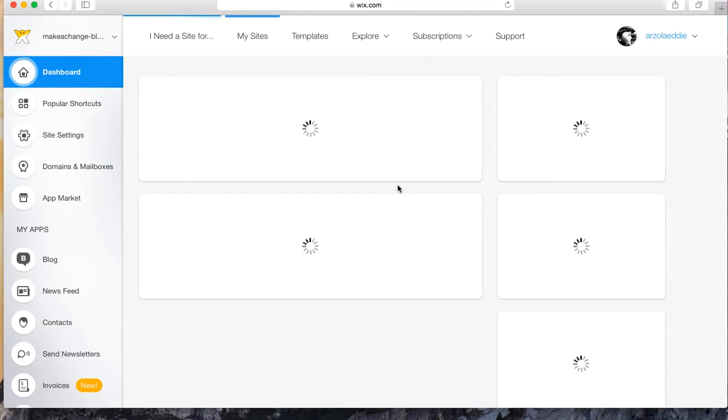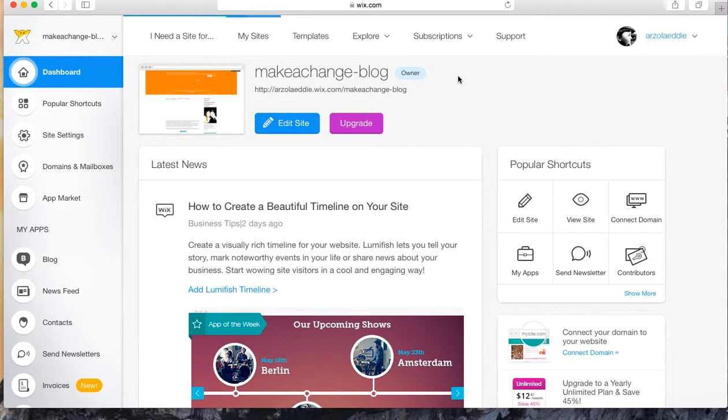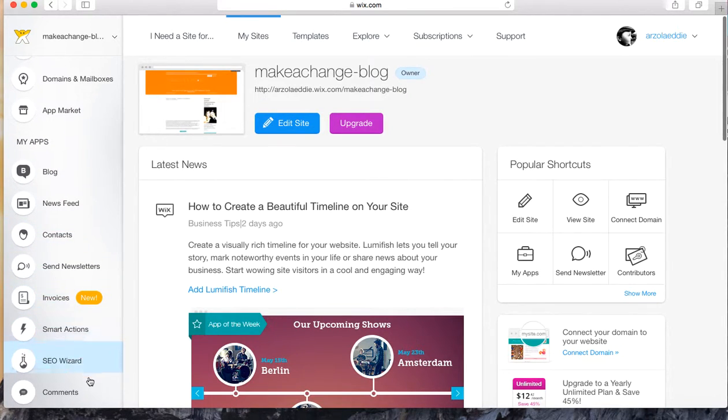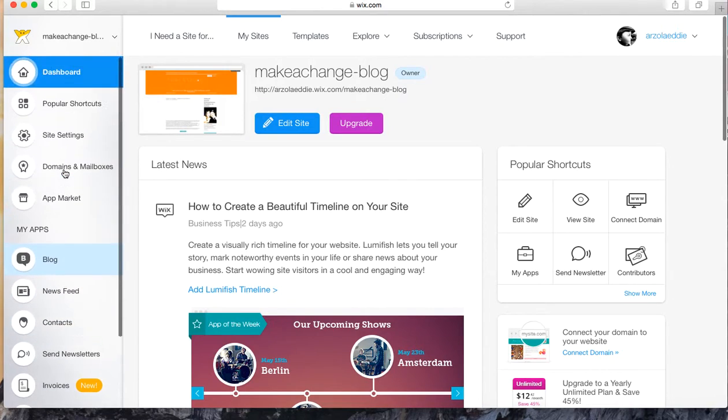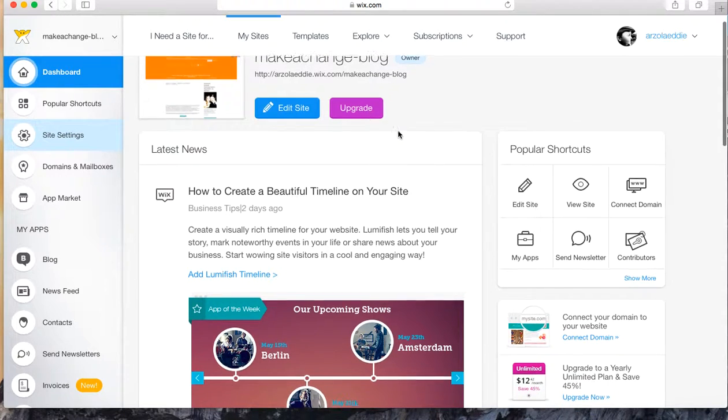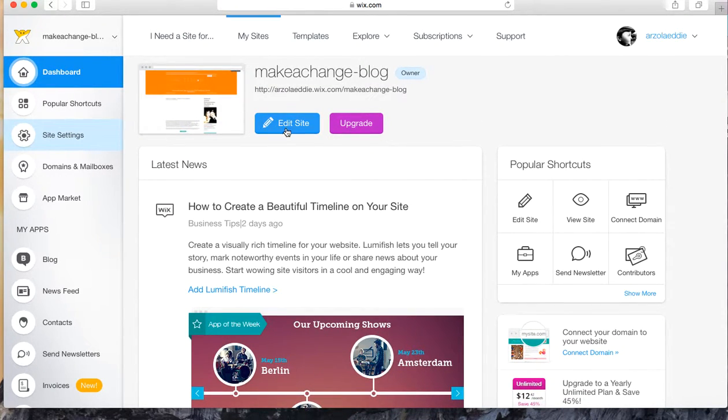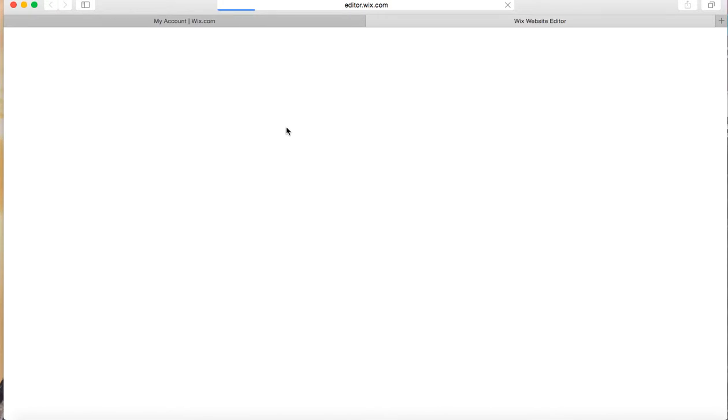Once you start creating your blog, you have a left panel here that you could use, and it pretty much gives you a dashboard of where you are, your popular shortcuts and site settings and so forth. You can start exploring what these features are all about, and you start knowing how to use the system. So right now I'm in my blog page. If I wanted to edit, I come here to edit my blog page. It's very easy to use.